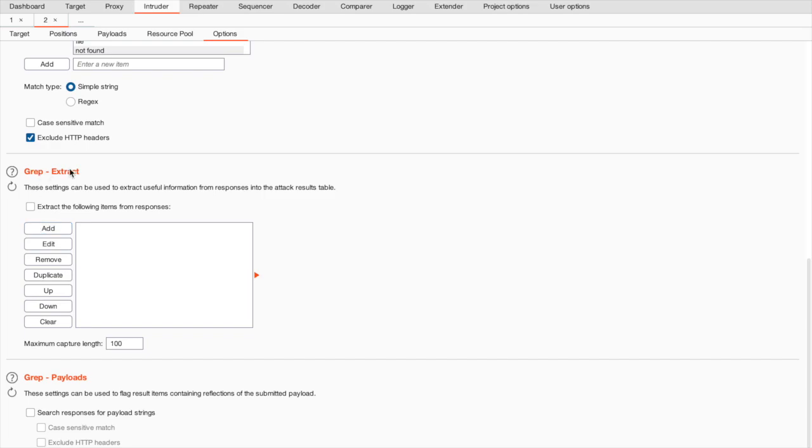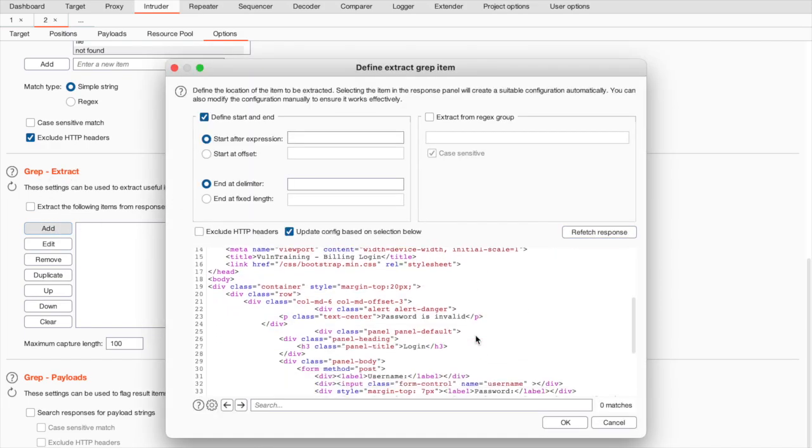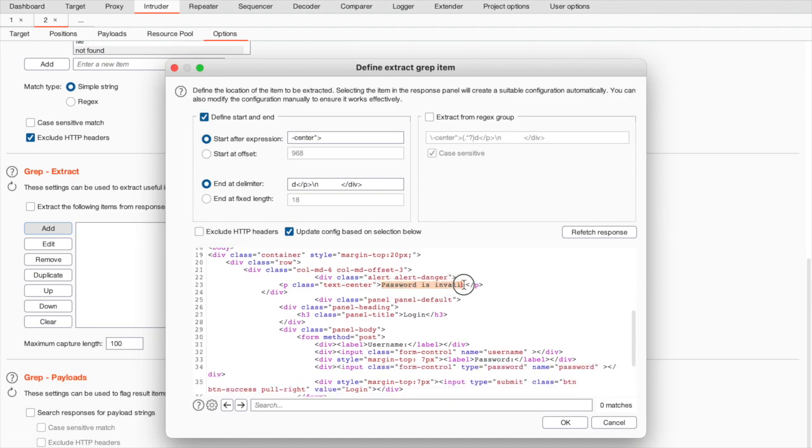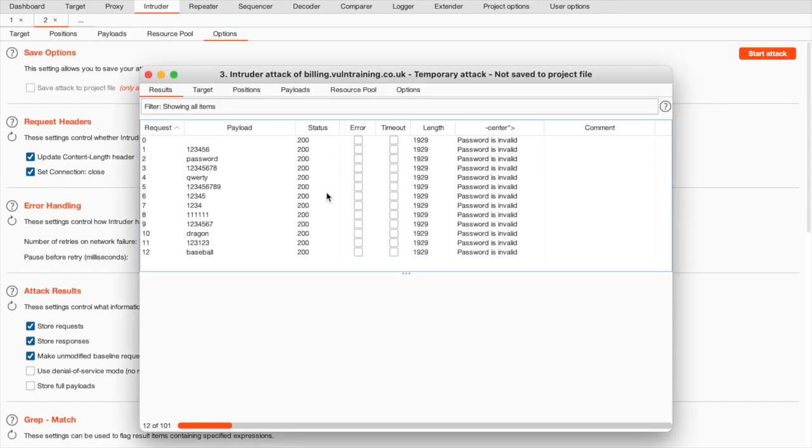In the options, I'd like to filter based on the response. So I'm going to choose grep extract element, click on fetch response, and select password is invalid. This would tell Burp to differentiate between the responses. I'm going to start the attack. And as you can see, a lot of requests here return password is invalid.